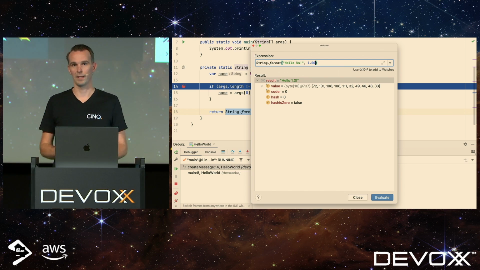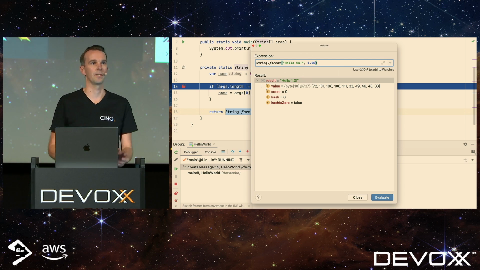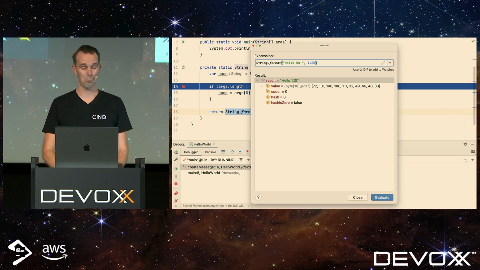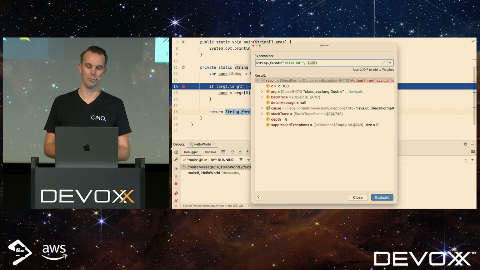So I'm a developer, so I'm lazy, I don't read documentation. I'm just gonna try, I'm gonna play with expression, right? Most people would do that, at least. I hope so, I think so. So I know this S is for string. There's a decimal there, so let's try D. Illegal format conversion exception. Too bad.